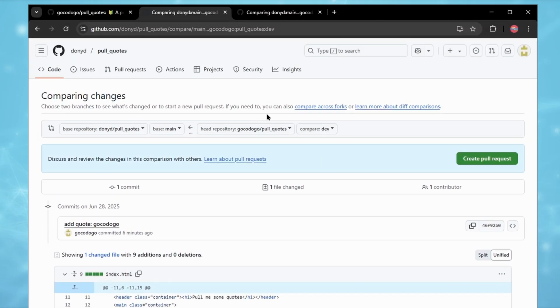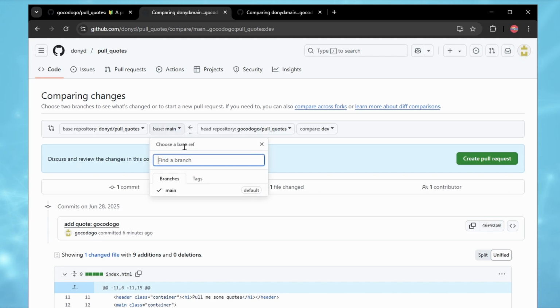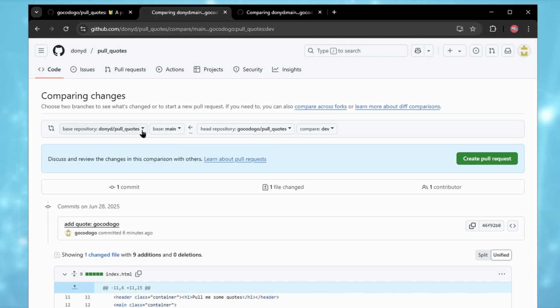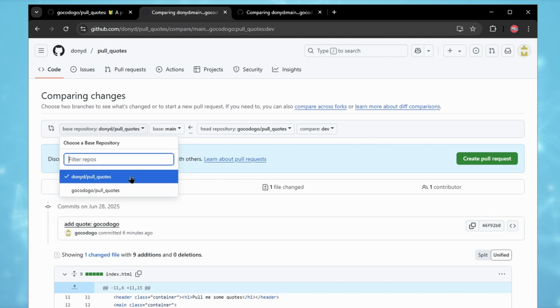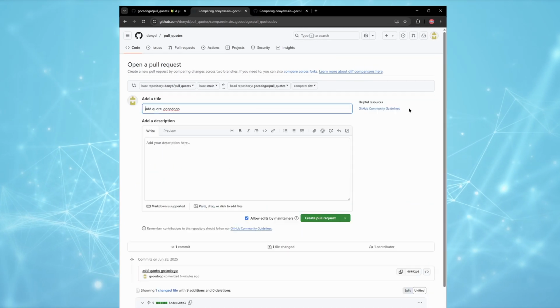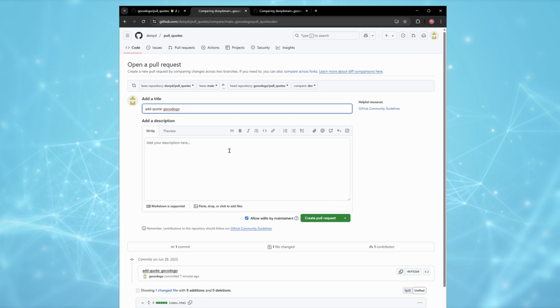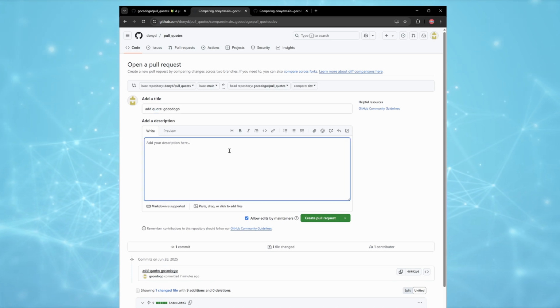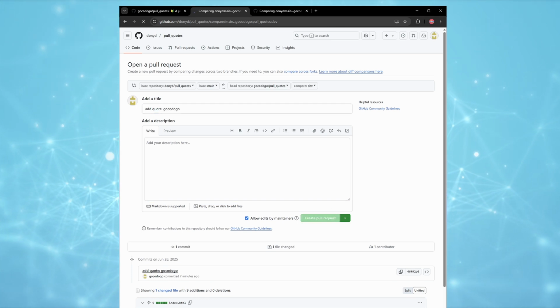The drop-downs on the left hand side are the repo and the branch you will be pushing it to. In this case, the original repo and the main branch. Now click on the create pull request button. Here you can edit the commit message you made and add a description if you would like. Once you're happy, simply click on the Create Pull Request button at the bottom.